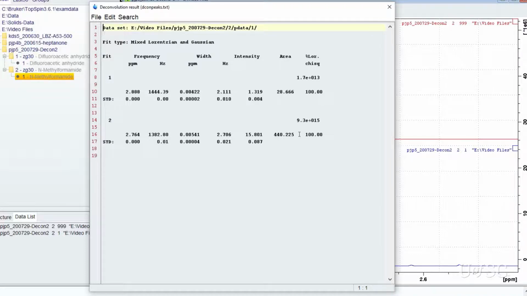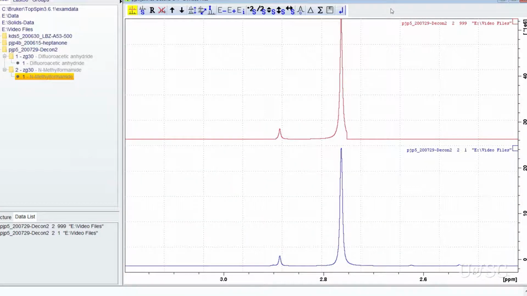Before we use this information, we first want to examine the fitting in the graphics window, which is behind the text window. This is Topspin's multi-display mode, which allows displaying and manipulating more than one spectrum. Please watch our earlier video on multi-display mode for an introduction on how to use this part of the program. Graphically is probably the easiest way to judge how successfully the fitting was performed. The blue trace is the experimental data, and red is the calculated output of the deconvolution routine.